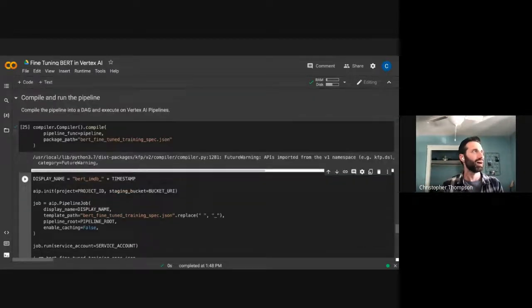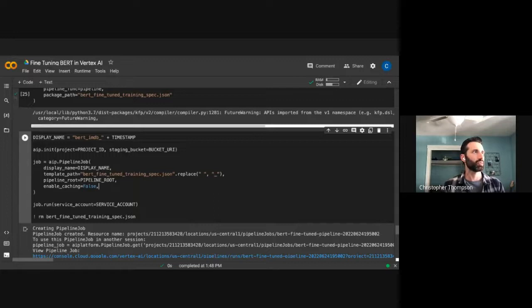We run that. Okay, down here, this is where we actually run the pipeline, and then we get to go see it working on the cloud. That's the fun part. Okay, so we've defined all that stuff.